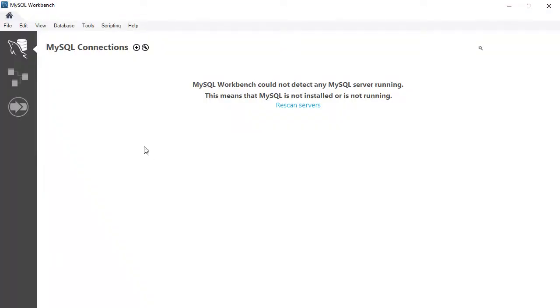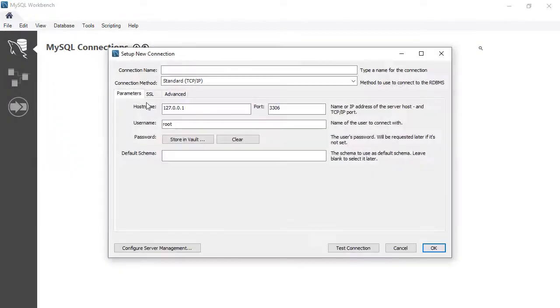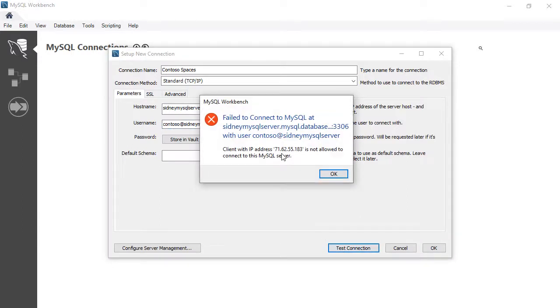I'm going to open up the MySQL Workbench and add a new connection. I'm going to call this Contoso Spaces. Host name is the one I just copied and pasted from the portal. The port is 3306. My username is going to be Contoso at Sydney MySQL server, just like we saw in the Azure portal. Now, if I try to test it now, I'm not going to be able to connect for a couple reasons. The most important is if I hit test connection, it's going to say, hey, your client is not allowed to connect to this MySQL server.